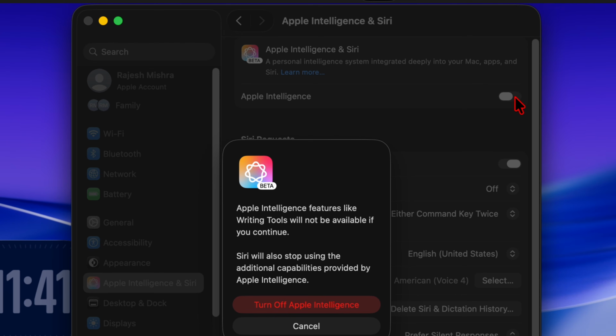Now you have to look for the toggle switch next to Apple Intelligence and turn it off. Your Mac may display a confirmation message asking if you want to disable the feature. Now you have to click Turn off Apple Intelligence to confirm the action.